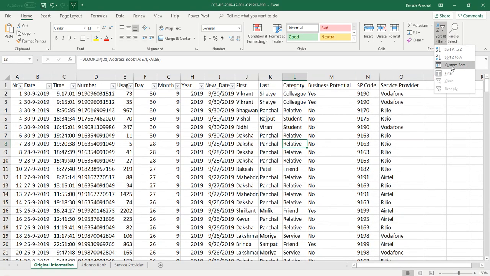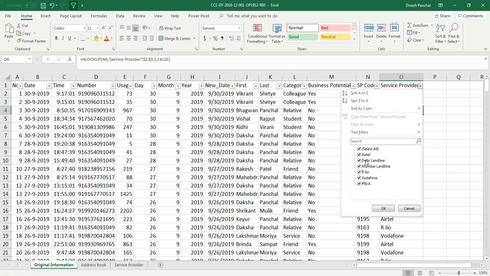Let me review the information. So for that I'm going to reapply the filters. So I'll go to filters, remove the filters and apply once again. And when I review, I found Airtel, Delhi landline, Mumbai landline, RGO. Oh, one of these here contains NA. That's it, not available. So let me check what's gone wrong with this.